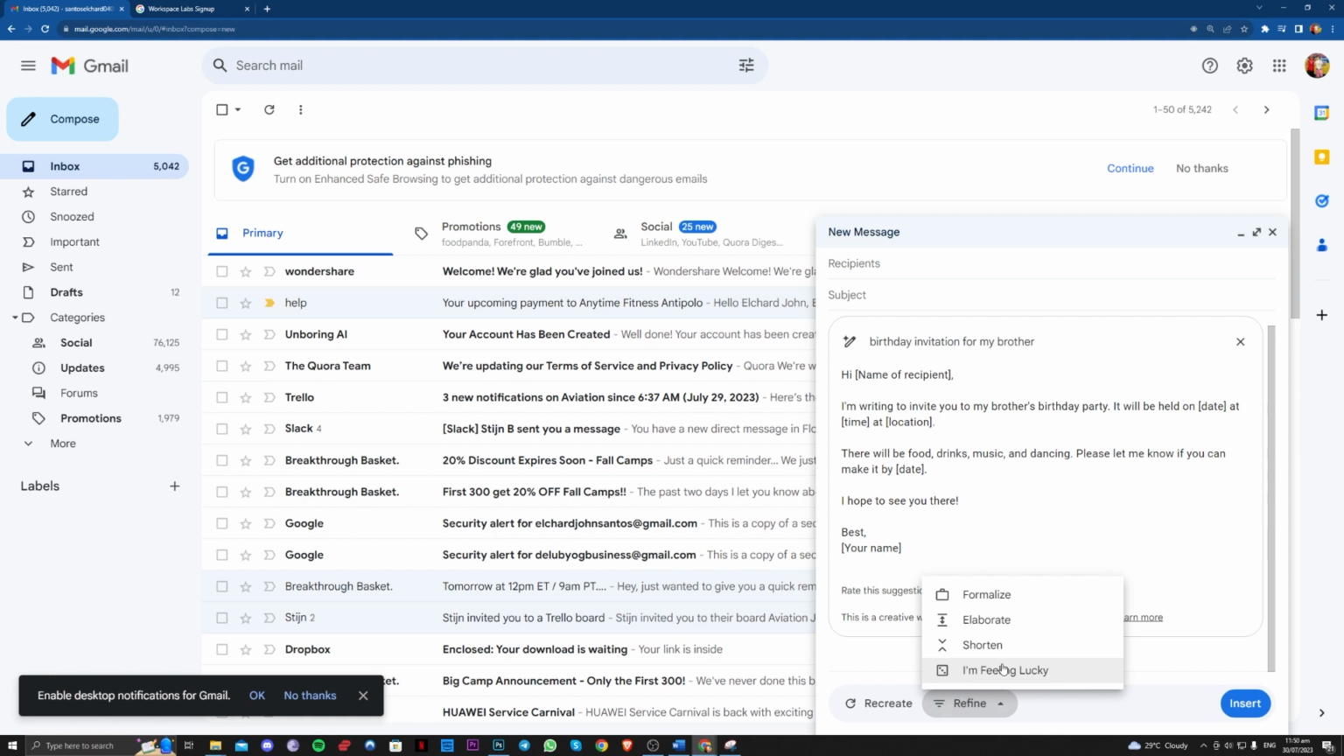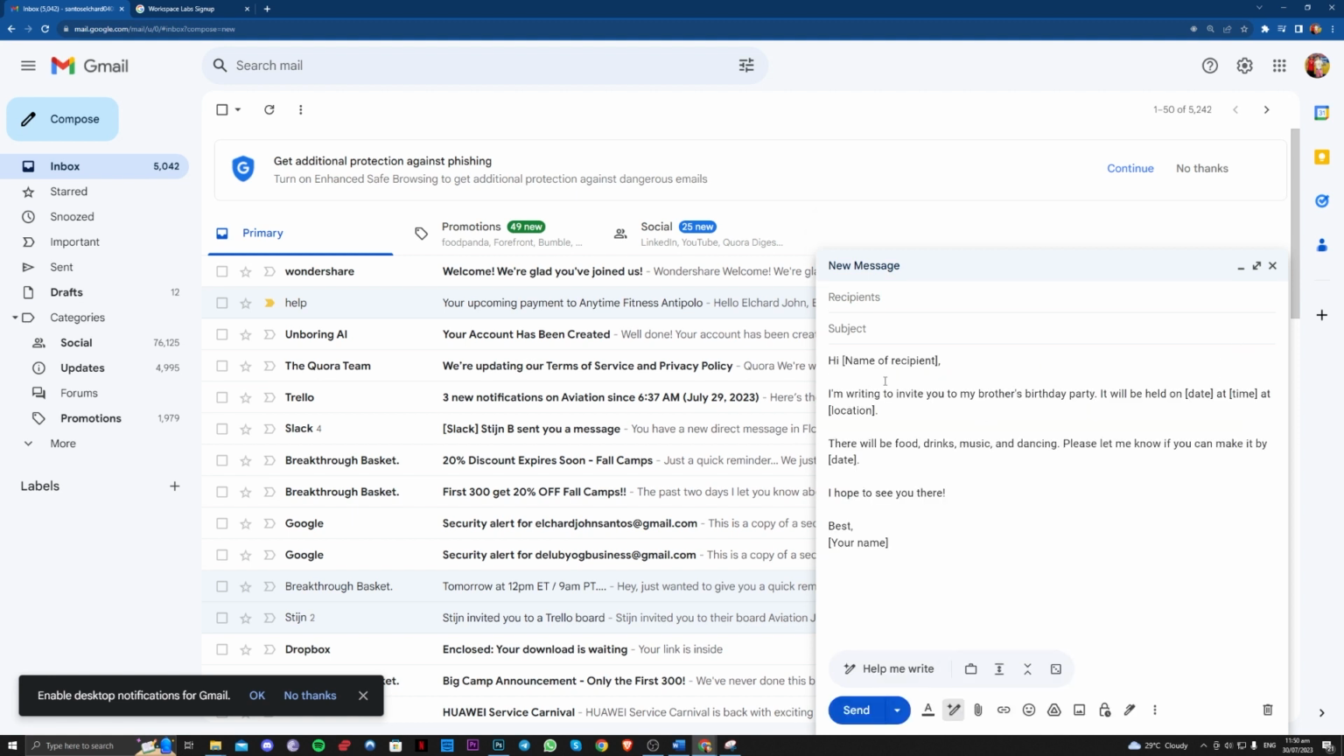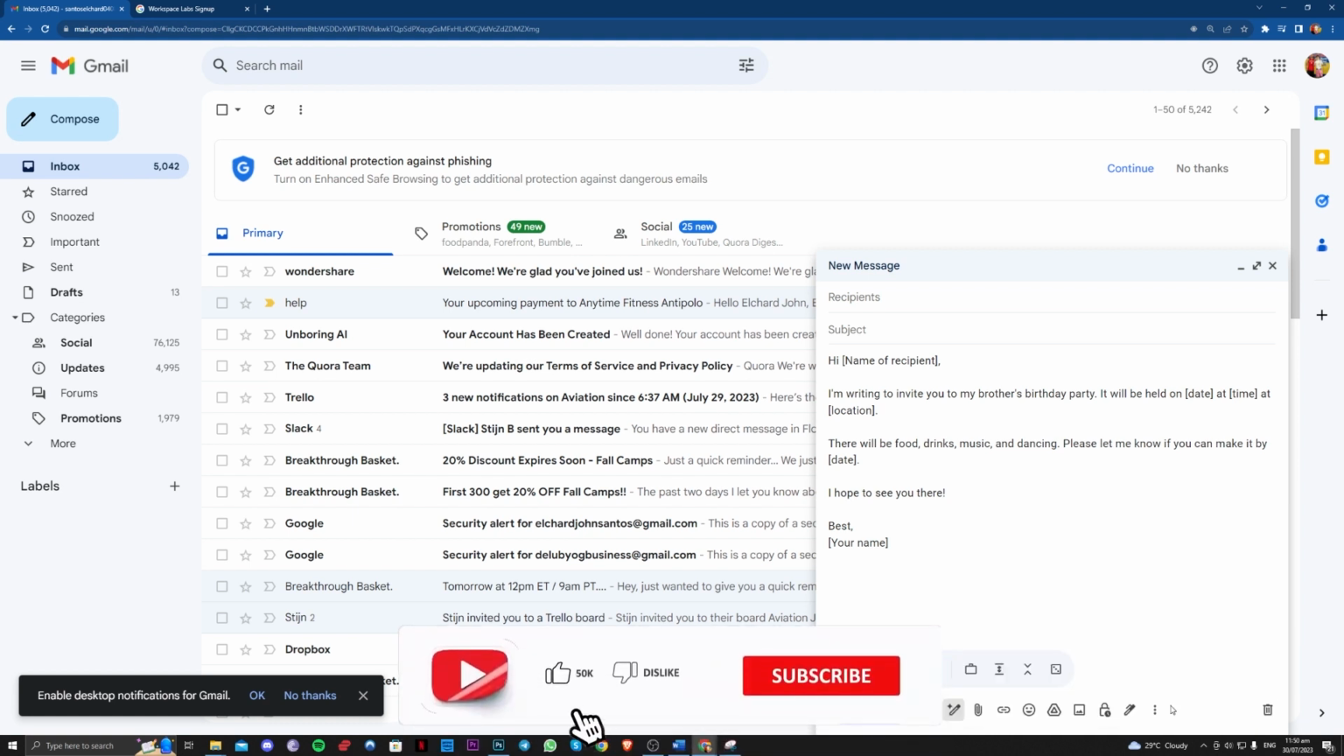You can also refine this if you want. Like that, and paste that and just edit the details here and put your own details in here. And you can also add the subject here, invitation. And you can also write a couple of different ones depending on what you want there. So this tool is very reliable.